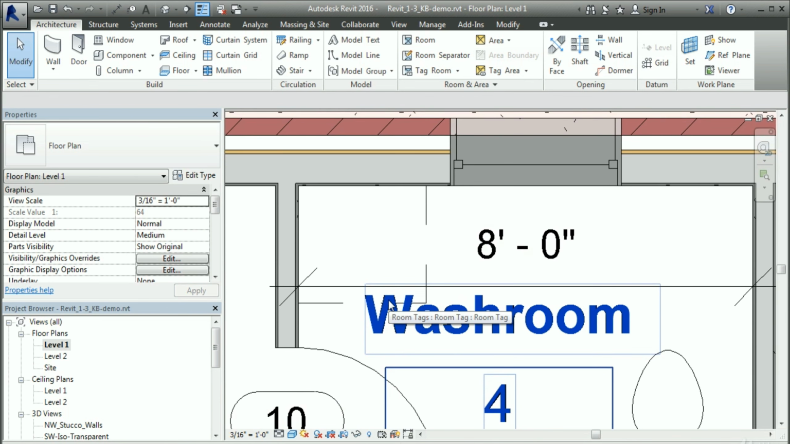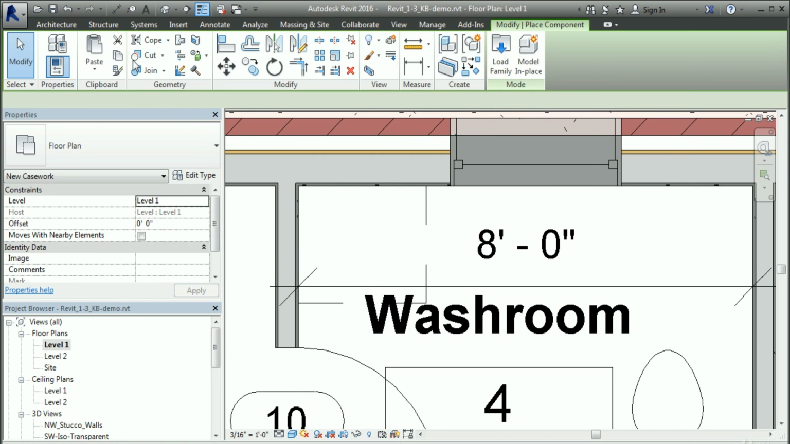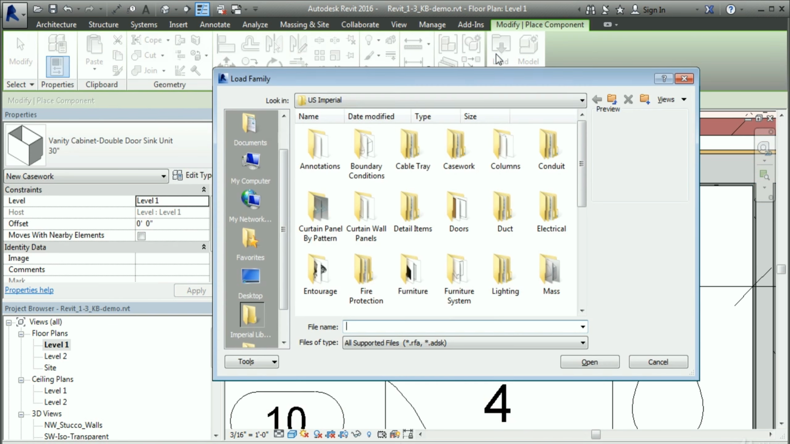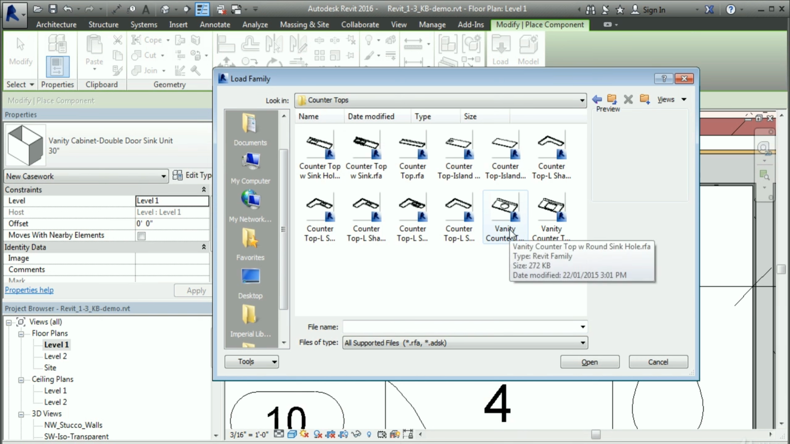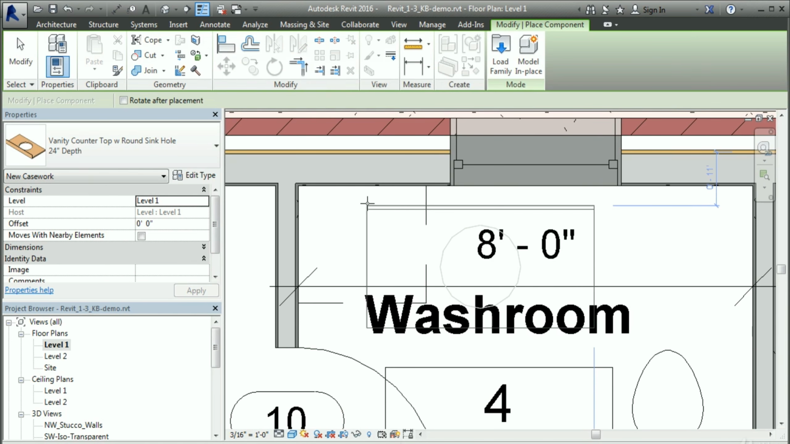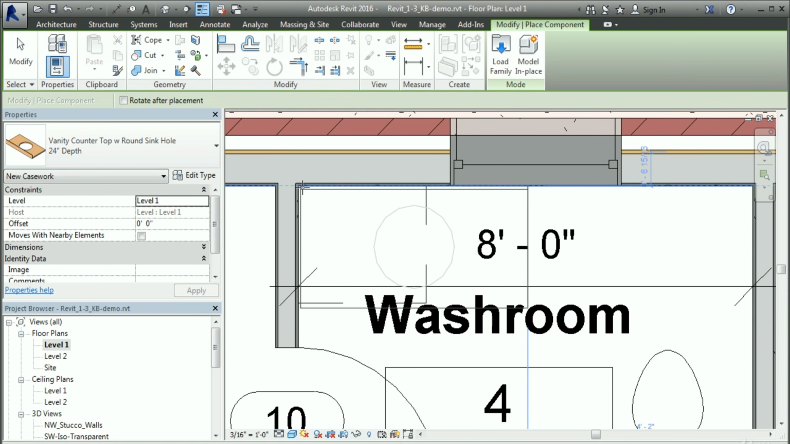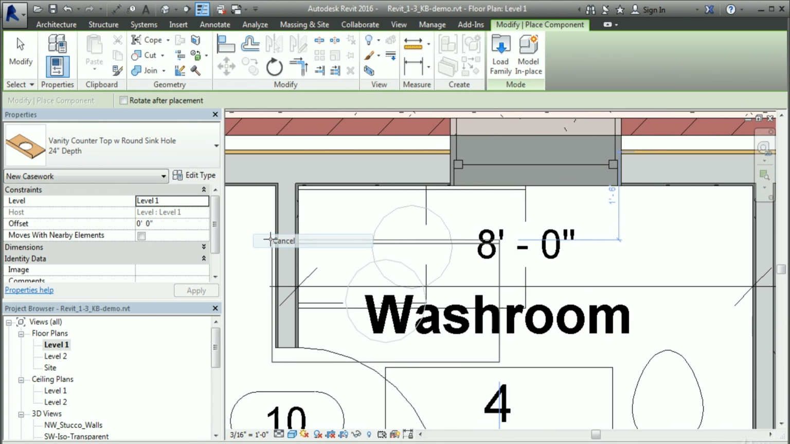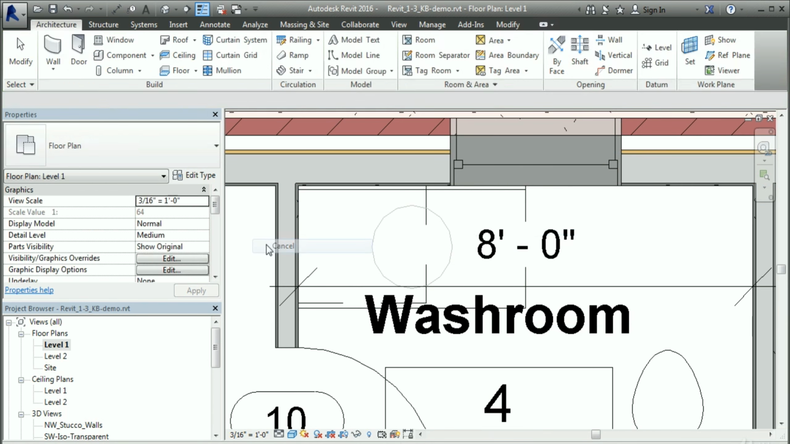Now we're going to add a countertop. It's a separate family, and I'll choose Component again, and then Load Family. I'll go to Casework, Countertops, and we want a vanity counter with a round sinkhole. So here we go, vanity countertop with round sinkhole, and I'll open this, and again we can pull this in and cleverly snap into that corner, and then just finish the command.